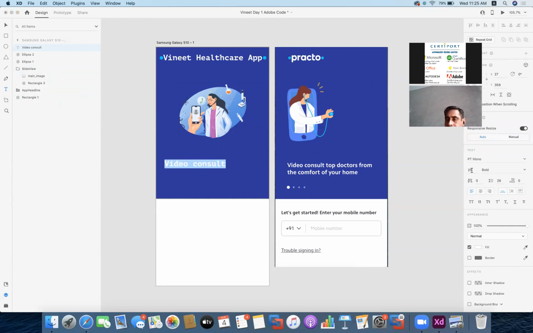So I'll change it to somewhere like 20. Okay, and I will make it normal, regular. And if you want to change the font, you can do it. In general, the standard font in Android is Roboto. This is the standard font which we use, Roboto.